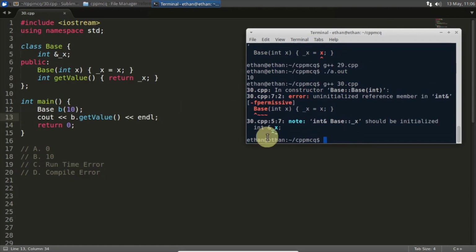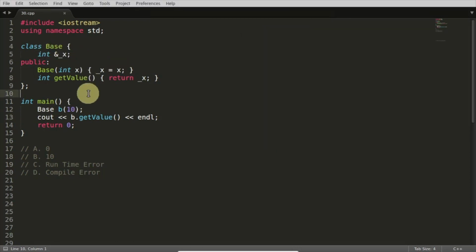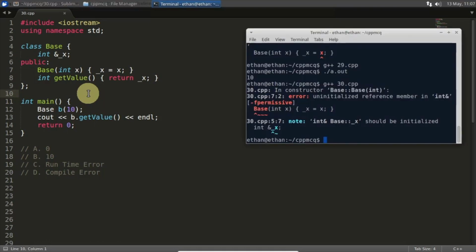There is an error, guys. It is telling uninitialized reference member integer reference. And you cannot initialize it like this. In order to initialize this, you need to initialize in some manner so that you can initialize it, and for that I think you should watch my next video. So for this video, this is an error.